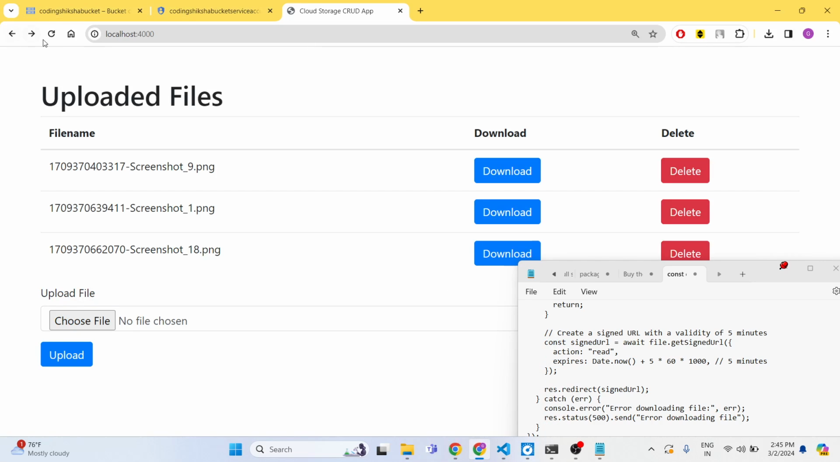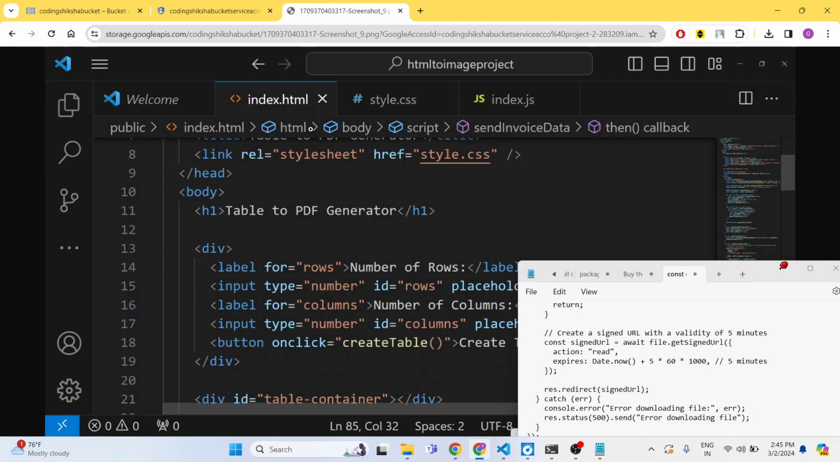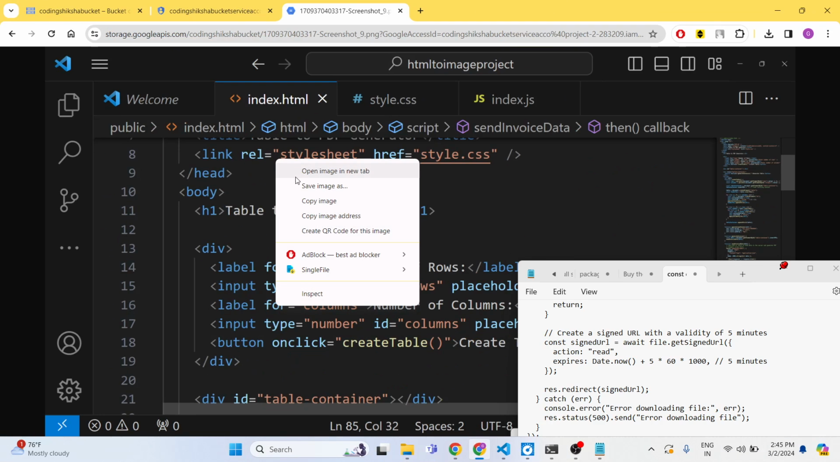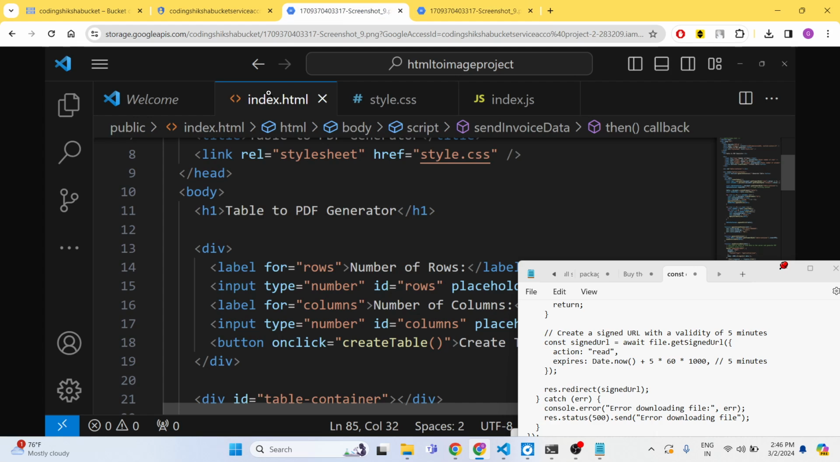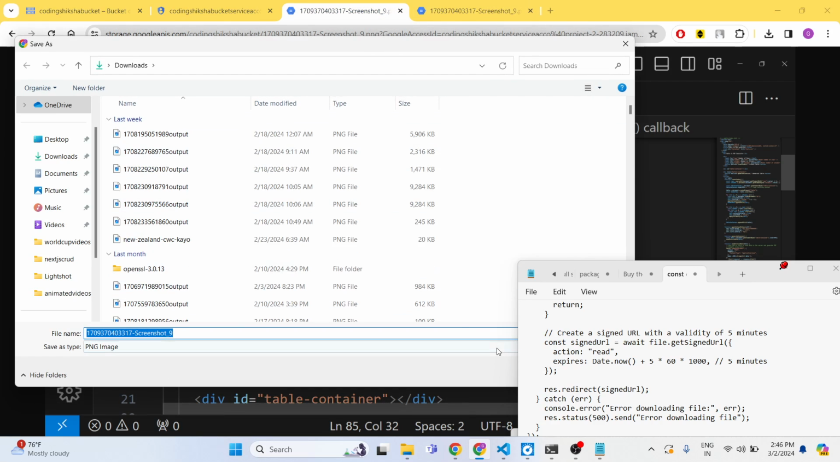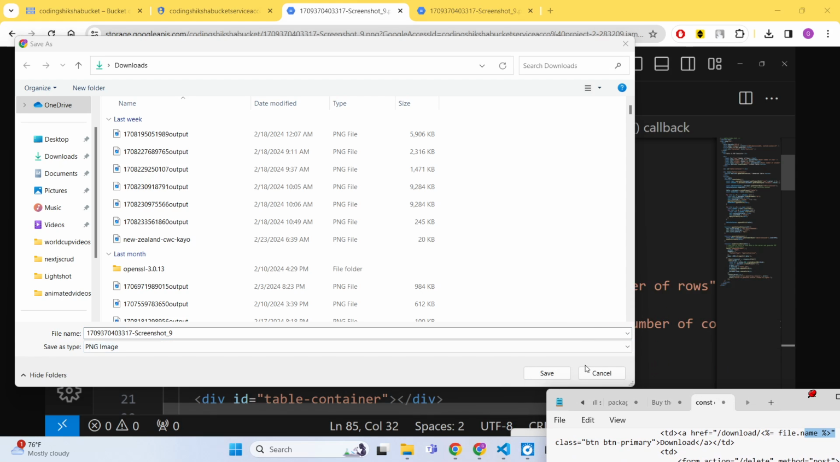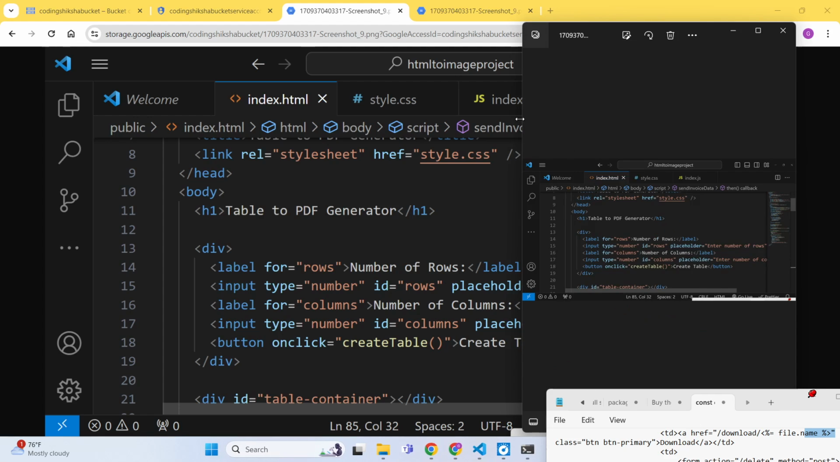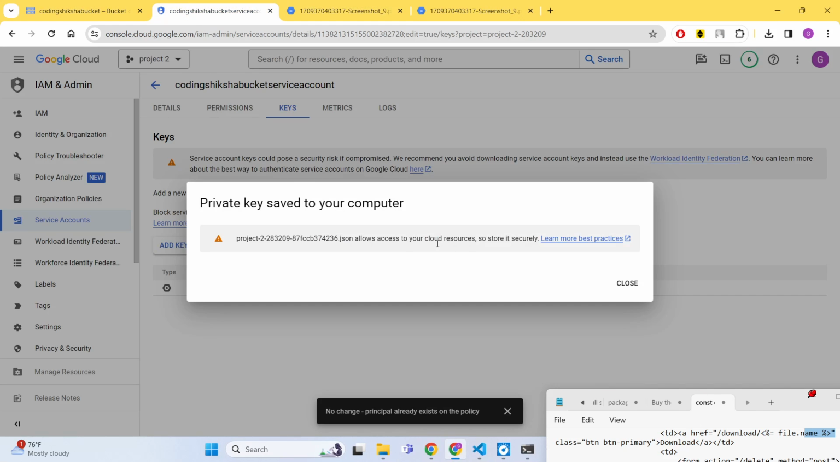So if you refresh now, guys, hopefully if I click the download button, you will see the signed URL which is generated of this storage.googleapis.com/coding bucket. This is the full URL of the image file, and now we can download this image. Simply save this image, and now this image will be saved in my computer. You can simply download this image.